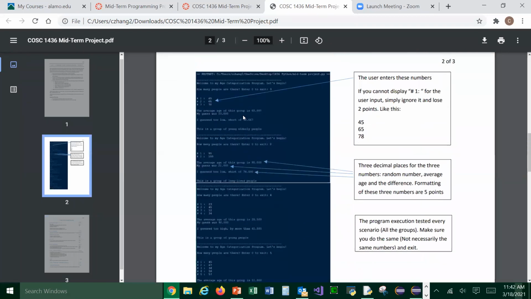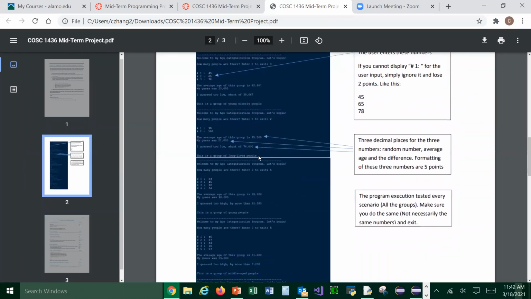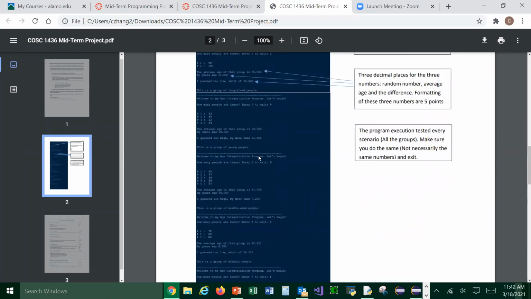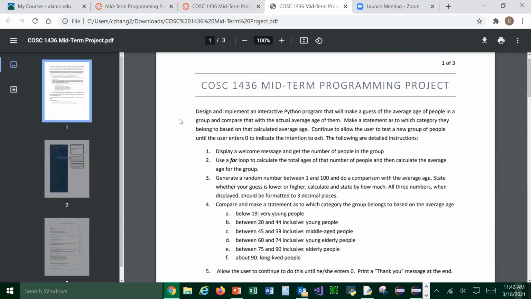And this is the screenshot. Look at this screenshot as an example output, so that you know what your output should look like. Okay, let's look at this. Design and implement an interactive Python program that will make a guess of the average age of people in a group and compare that with the actual average age of them. Make a statement as to which category they belong to.